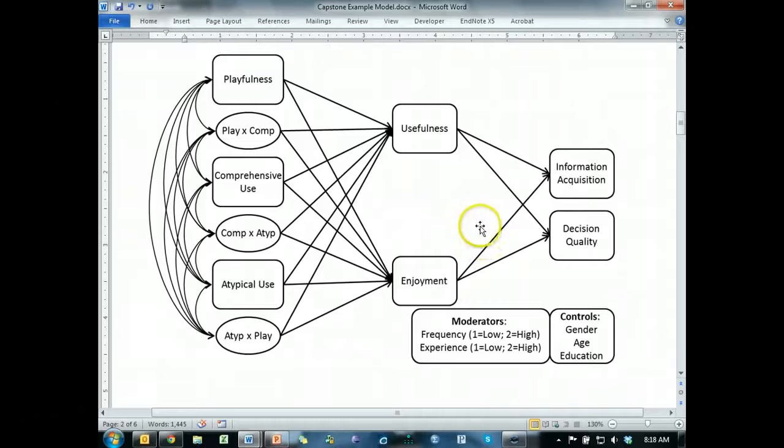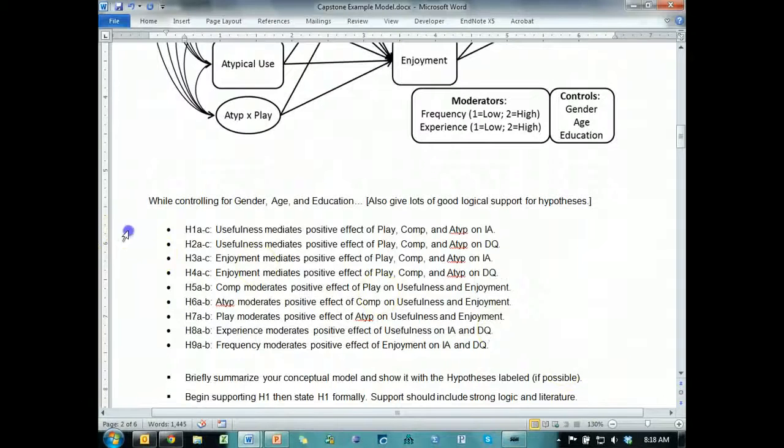But that gets fairly complicated when you're moderating mediation, or you're moderating moderation in this example. So I would create a couple new hypotheses that say that frequency of use moderates the effect of enjoyment on decision quality, such that when you have low frequency, the effect is weaker, or something like that. And all of this, of course, is all while controlling for gender, age, and education. Now I've written these hypotheses down here. You can see I have 9 major hypotheses with some sub-hypotheses, A through C, A through B. And these aren't fully written, nicely written hypotheses, but they'll suffice to get the point across.